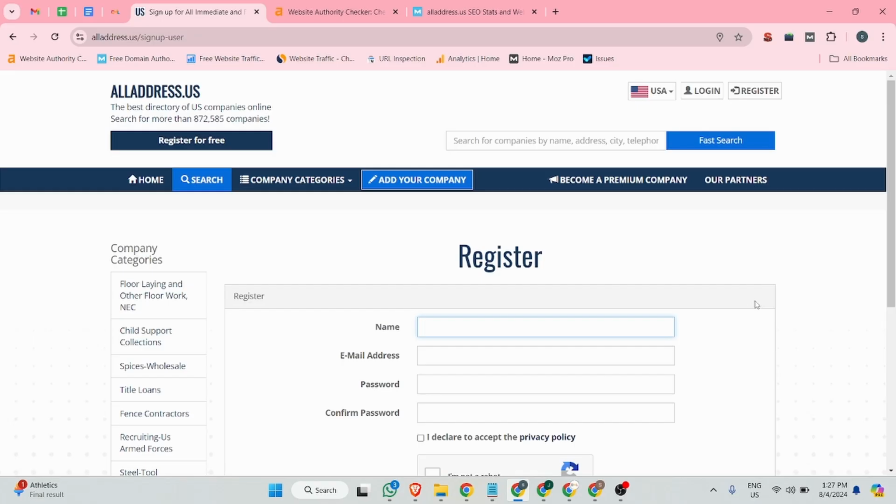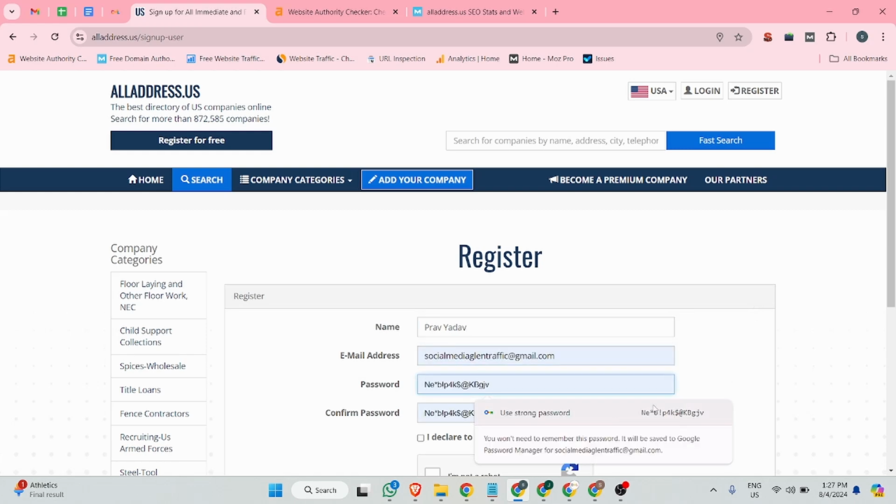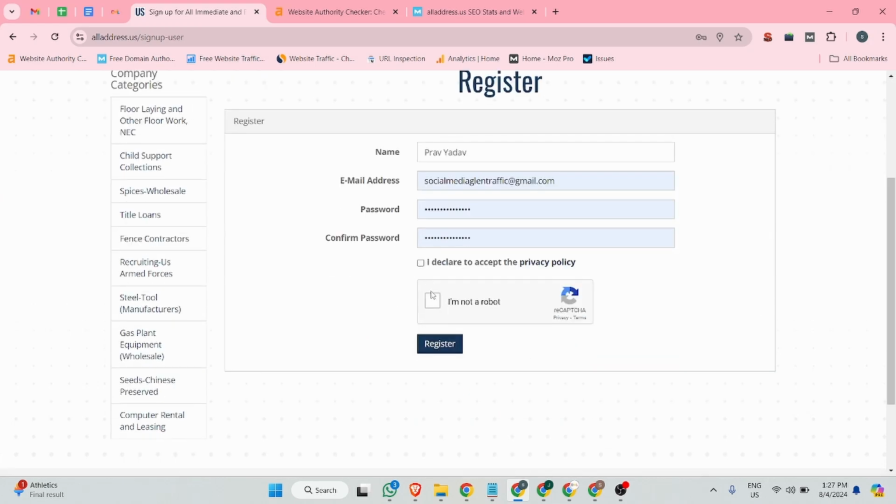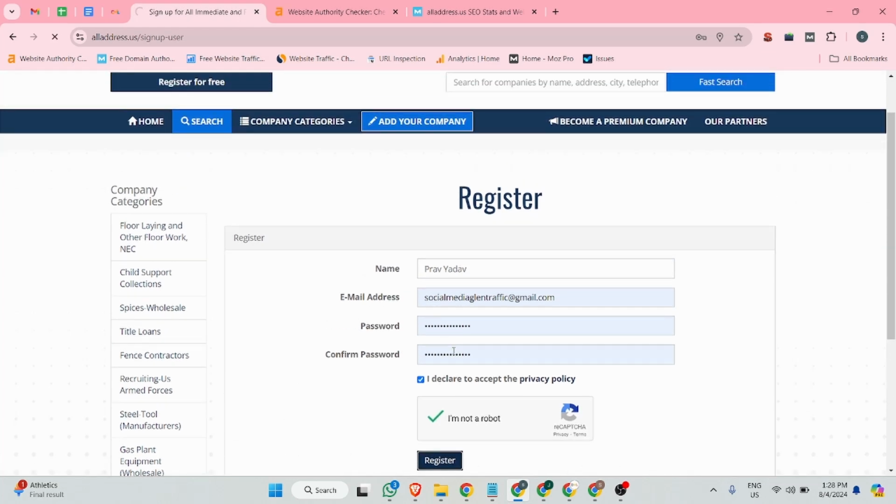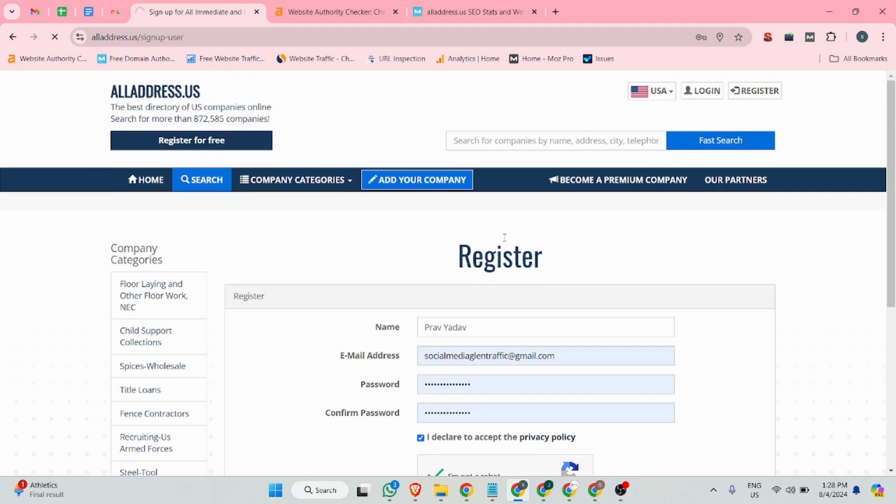So there you can add your name. My name is Prav Yadav, and you will fill in your email address. Then you can choose your password. You can acknowledge the terms and conditions and verify the captcha. Click on the register button. Once you complete these things, you are able to claim your business profile on this site.